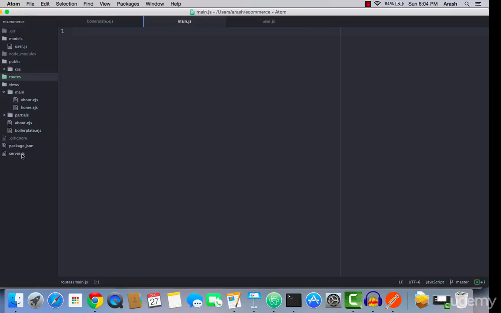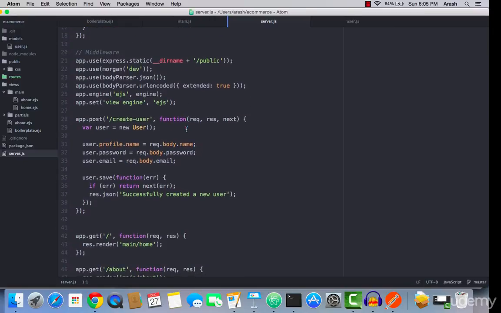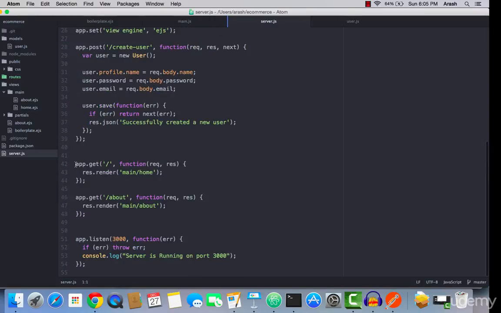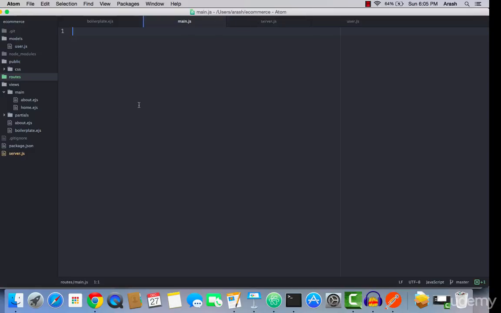Go to server.js and copy the home route and paste it in main.js. We're going to copy this too, actually, and we're going to cut it. And we're going to go back to main.js and paste it here.